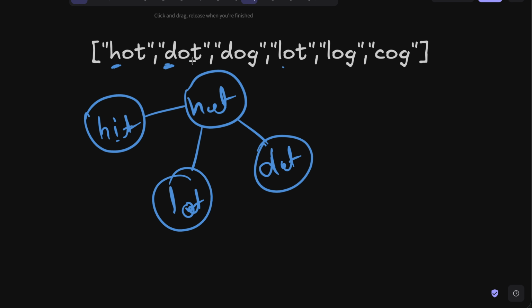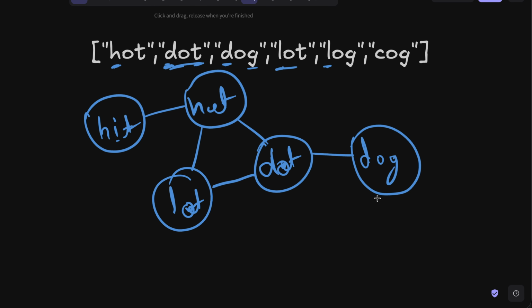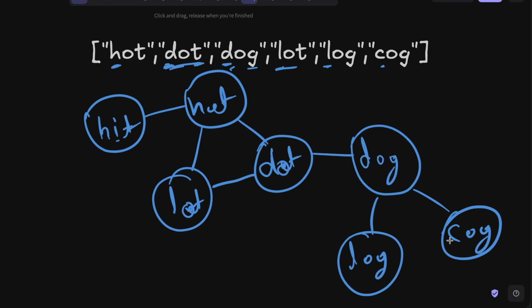And now here you can see if we replace D with L, I can simply go from dot to lot. So it means I will have an edge from dot to lot also. And then if we replace T with G, I will be able to reach from dot to dog. So I will have an edge like this from dot to dog. So this is another node that we can reach. And then if I replace D in the dog with L, then I will simply go to log. So I will have another node here, log. And then if I try to replace D with C, I will be able to go to cog, that is our ending word. So basically we are able to create this particular graph starting from the starting word and we have this ending word right here.